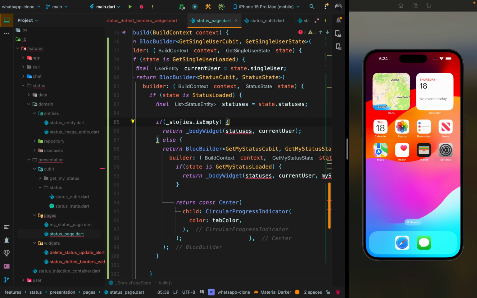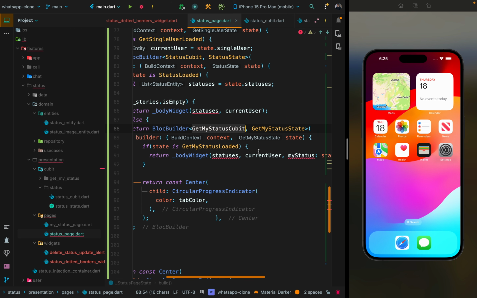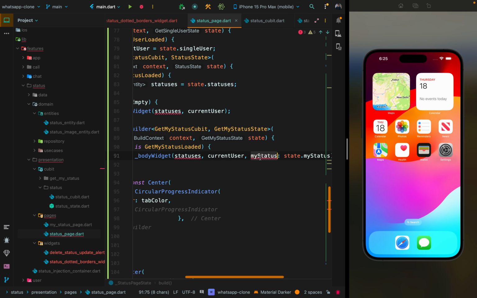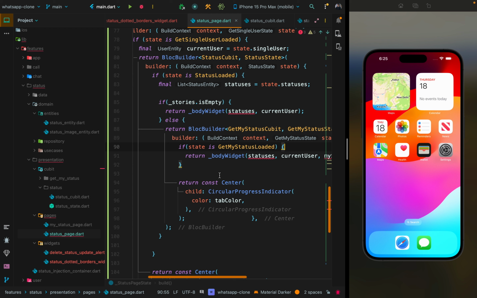So we are checking if the stories are empty, which means that we have not yet filled the stories of the current user. Then you have to return the body widget, passing the status and the current user like that. And when the stories are not empty, you have to return one more BlocBuilder with the get my status cubit, and then if the get my status was loaded, you will be passing the status, current user, and the my status would be the my status coming from the loaded state of the get my status loaded. Otherwise, if none of the states was emitted, we will display the circular progress indicator.